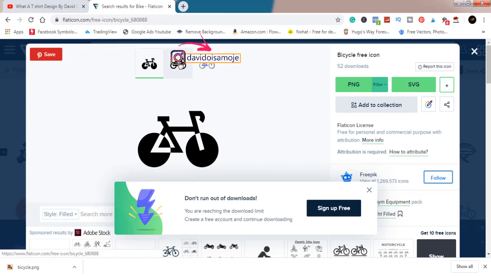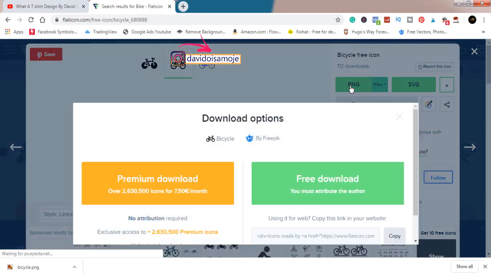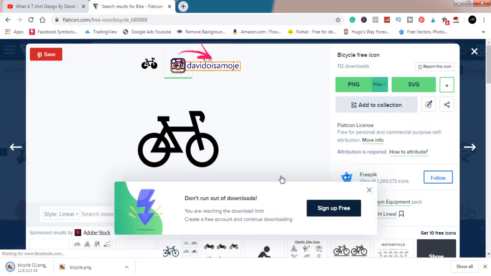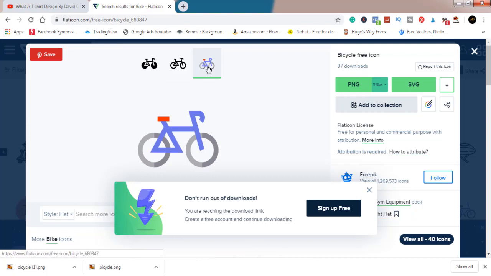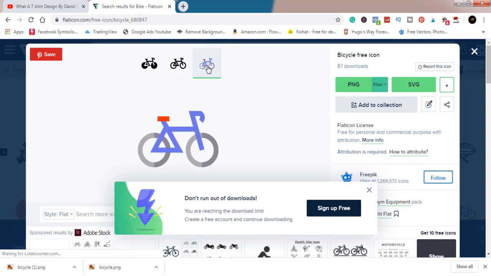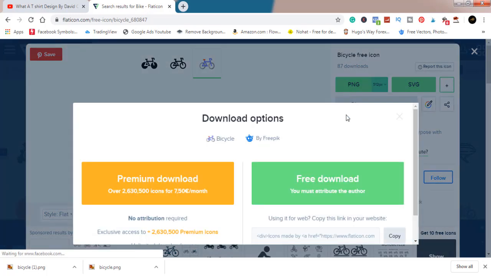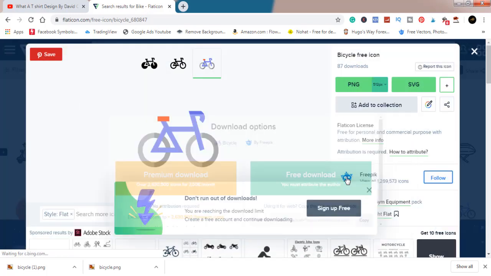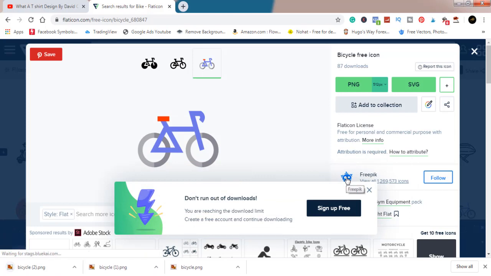So I'll download the next one. Just wait for it to load. This is the next one, so I'll click on PNG. It's still by Freepik. The 3 of them are by Freepik. So as you can see, I'm giving them credit that way by just flashing their name. So to download this, download that. Now we're done with the first stage. Now let's move on to the second stage.